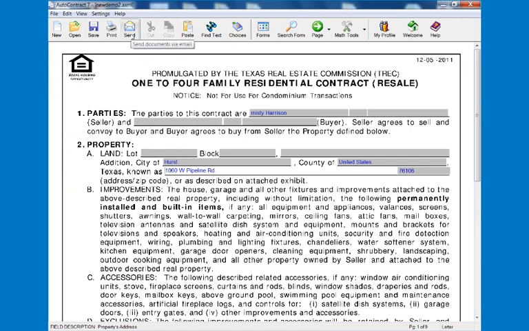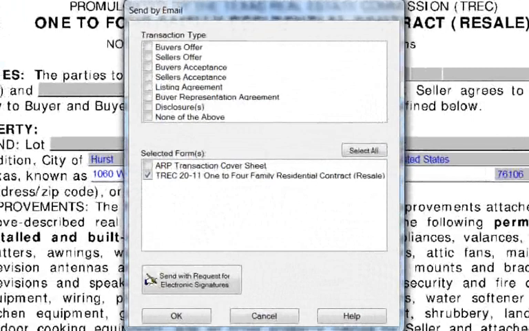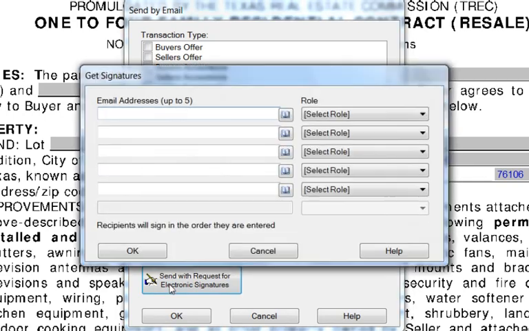Now let's go back and show you how to send an email with request for electronic signature. Once again, just click the Send button and then choose the type of transaction you are working with, or none of the above. Select the forms and then click the button Send with request for electronic signature. Type in up to 4 email addresses and choose their roles: buyer, seller, agent, etc.